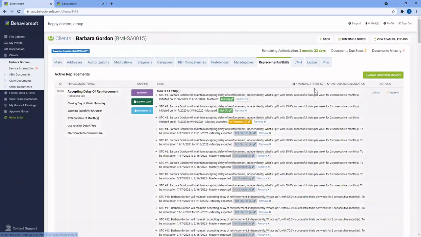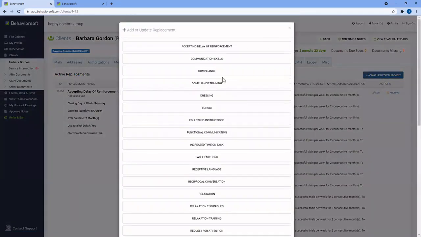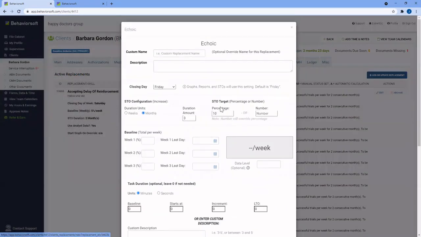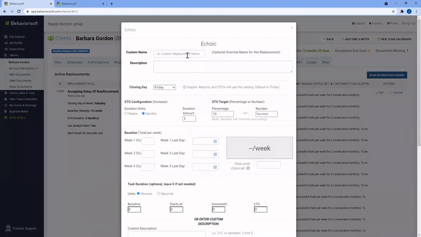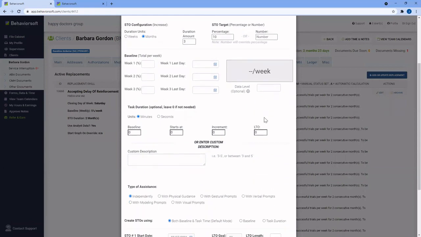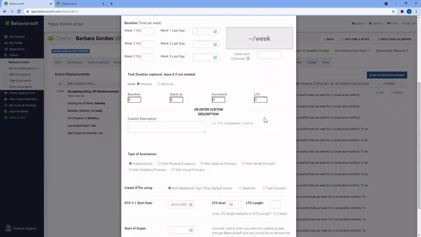Replacements work very similarly. So you can add, edit, or archive. You can see this list. This list is customizable. You can select any. You can override that name, enter the description, still enter the baseline here. For a duration on your STOs, same thing, and any amount of weeks or months. How do you want to increase it in this case? Because it is a replacement or a scale. So either by percentage or number, same choices, and a little bit different from adaptive here.